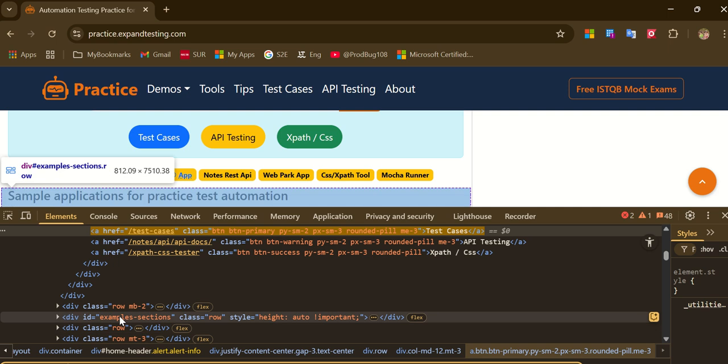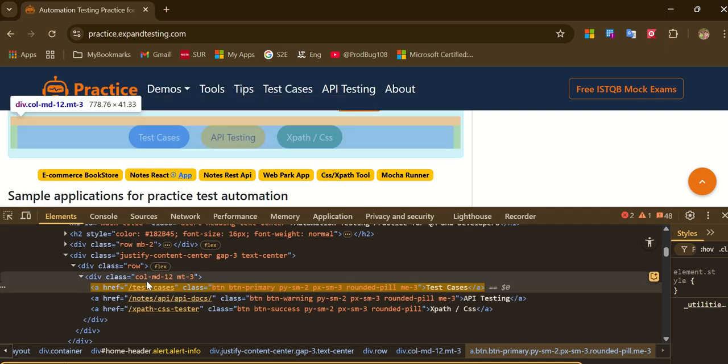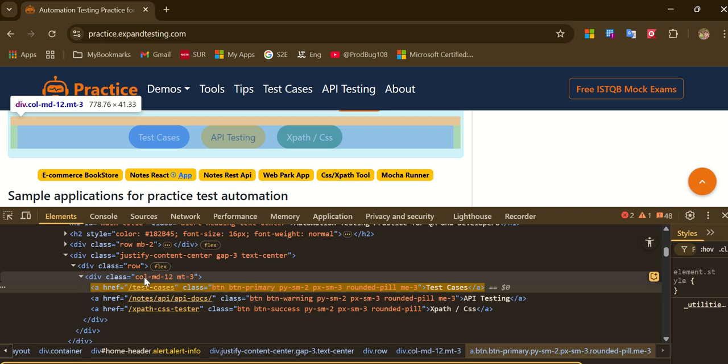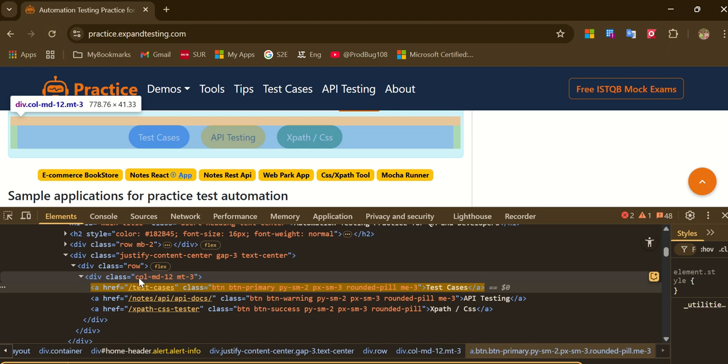So if you see, this is the class name. I told you in the initial chapters that CSS is very important, and you should learn and know how to use CSS locators because they are really helpful with Playwright, and they always run correctly. So what I'm doing here, this is the class.